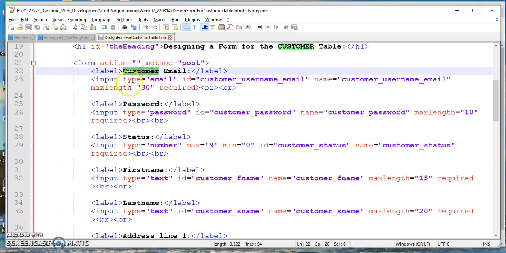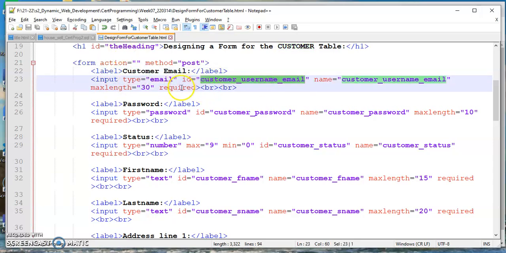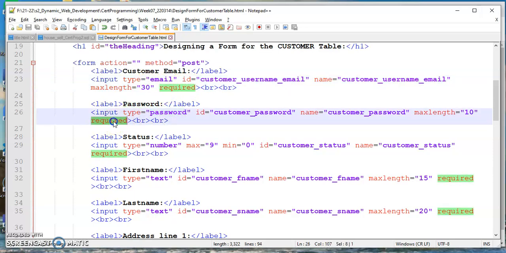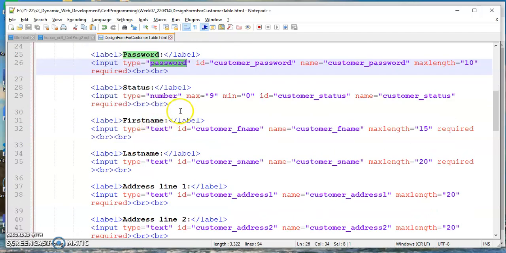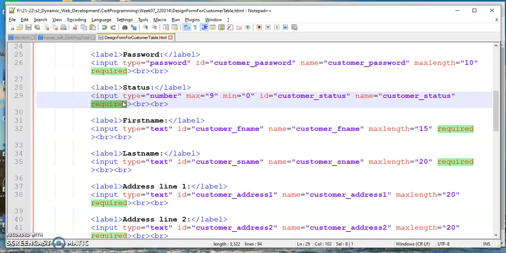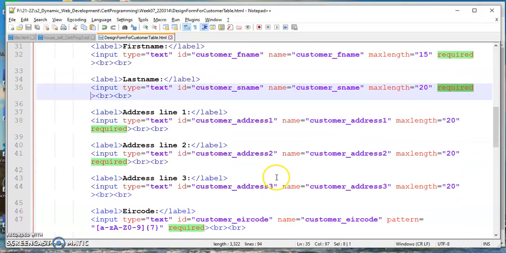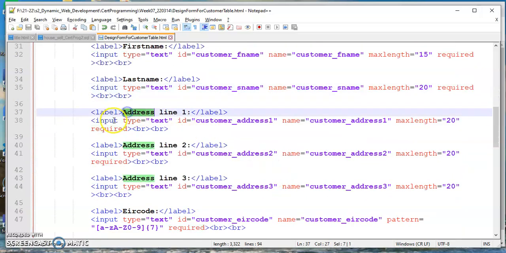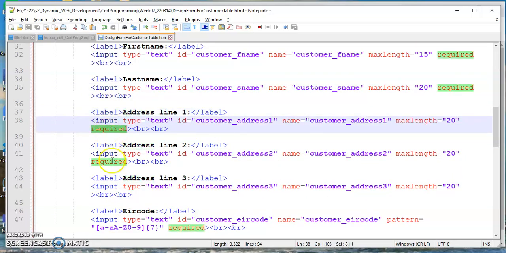Okay, so customer email, that's the username, so that has to be required. Max length 30. Password has to be required. Type equals password. Status, I'm going to put that in as required. It's probably going to be required. First name, yes, definitely the first name and the surname, the last name. Address line, I am setting the first 2 address lines as required, but the third one is not.